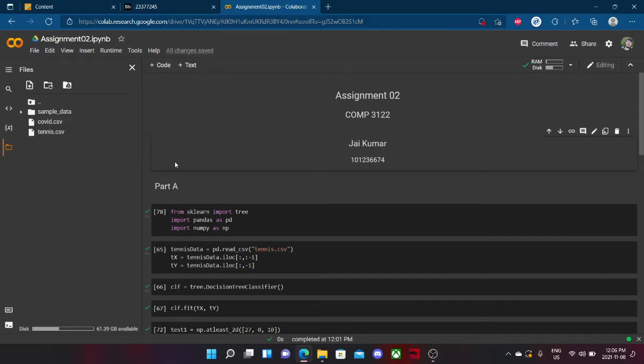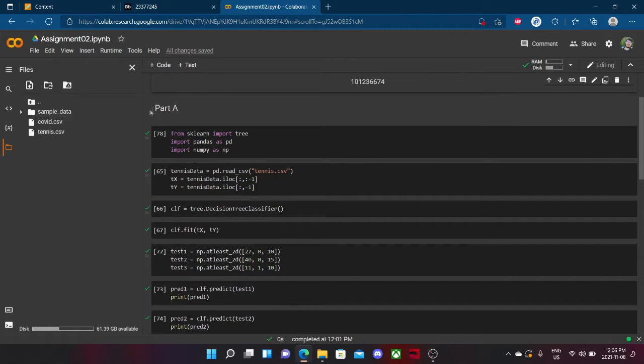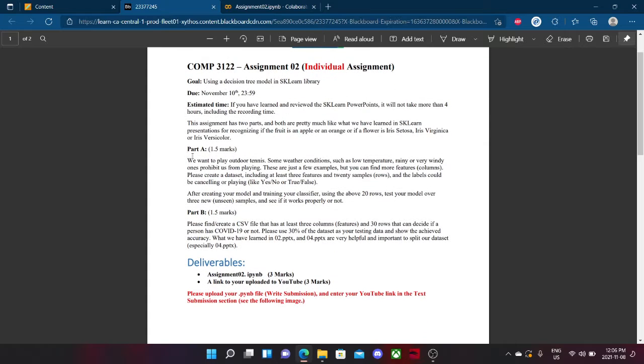So this is my submission for assignment 2 for the course COM 3122 Applied Data Science. My name is Jai Kumar and my student ID is 101236674.